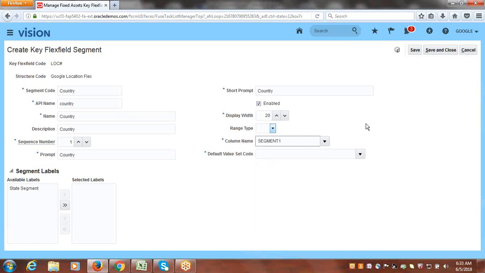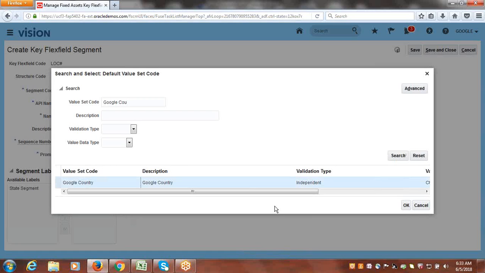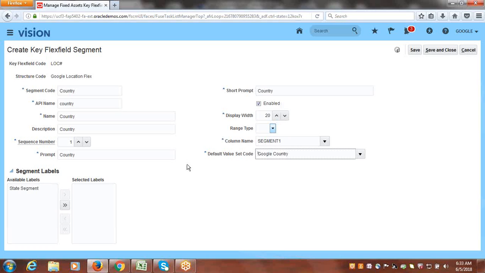So select the segment number as 1 and select the default value set we created for country. The name we gave is Google country. Search and select. Select, say OK. And anyway, a segment label is not required for country, so we may assign the state label to track the property tags. So say save and close.